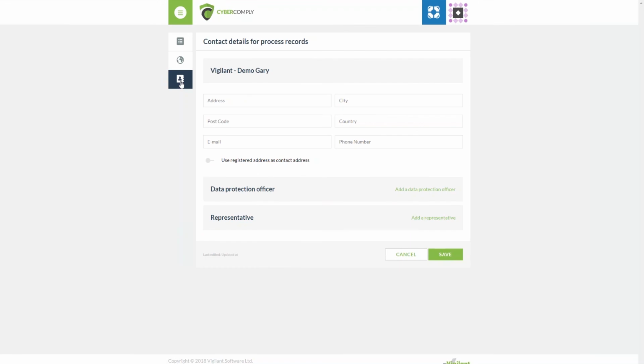Below there, you'll then have the contact details for processing records. So at the top here, we've just got a very basic one, Vigilant Demo, which is my portal.